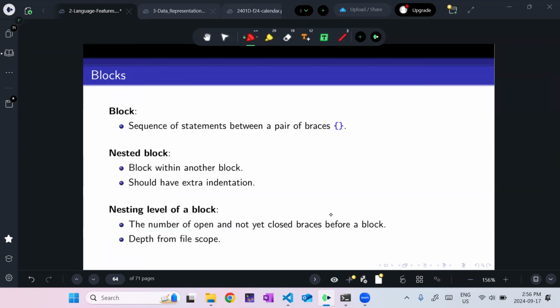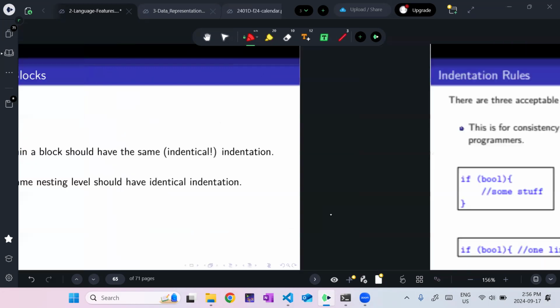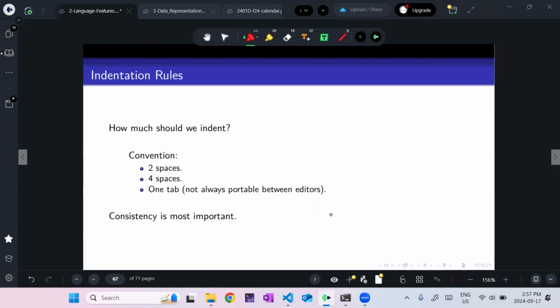Basically, all statements within a block should have the same indentation, and all blocks at the same nesting level should have identical indentation. For the braces, you can choose one of these styles. I kind of mix them up sometimes, but this is for when you only have a very short line of code, one line. Otherwise you can put your brace here or on the next line as you wish. Indentation, well, I choose something, stay consistent.